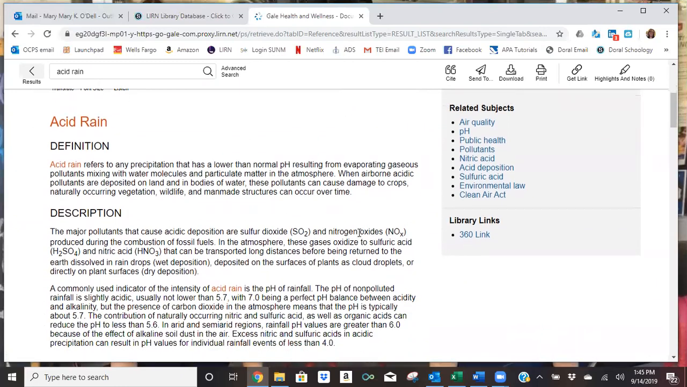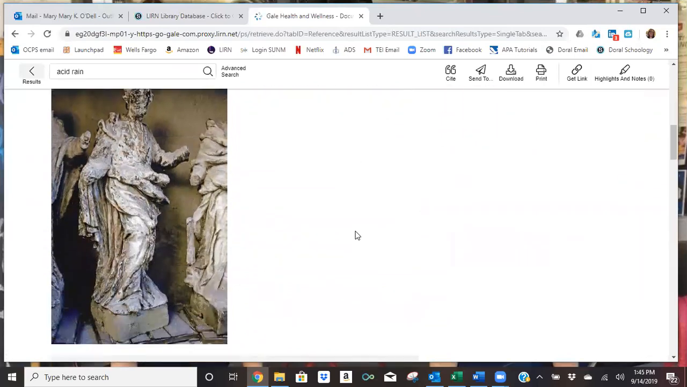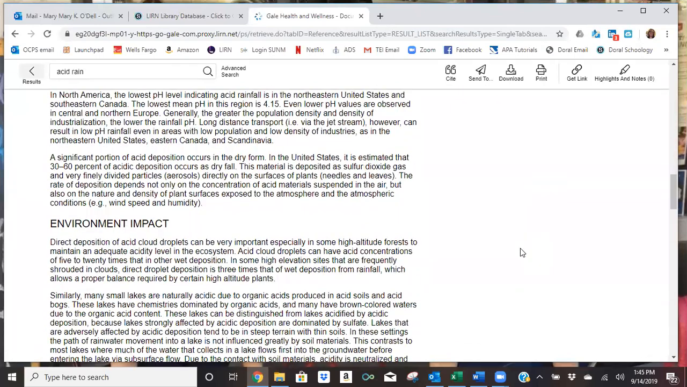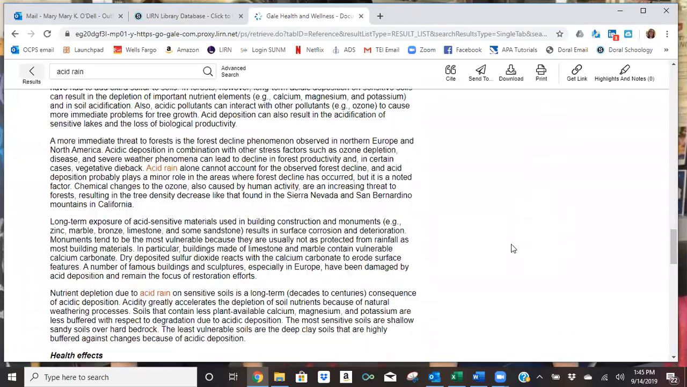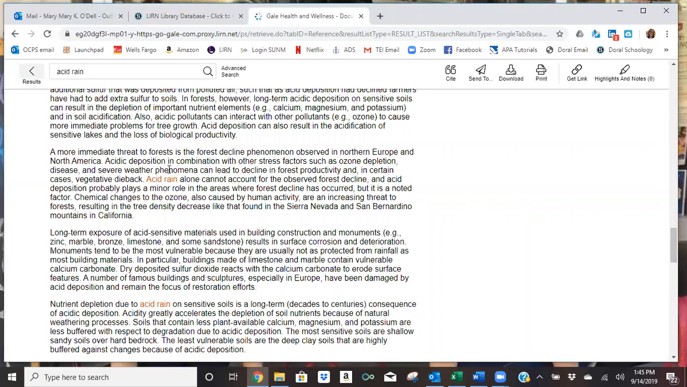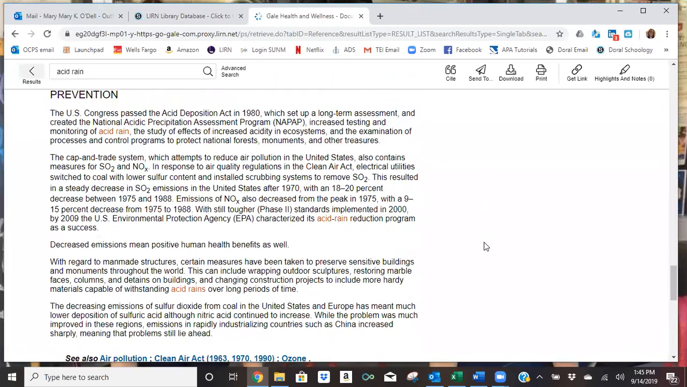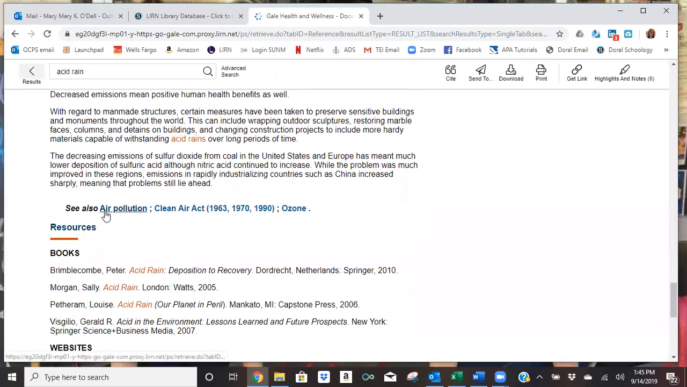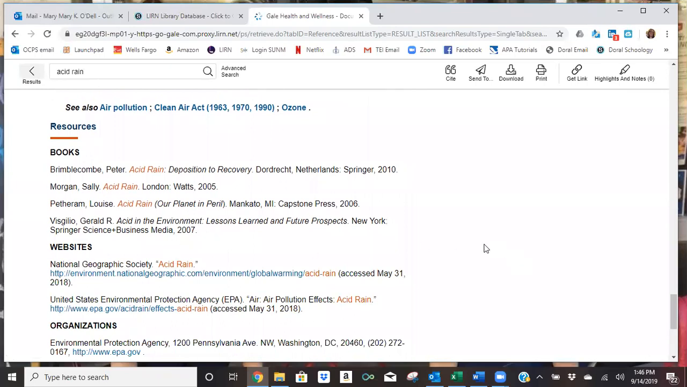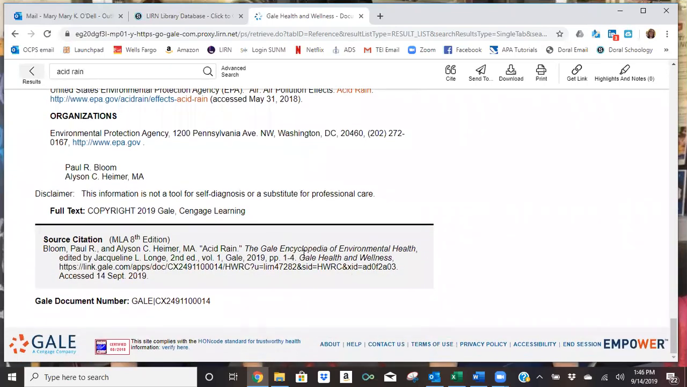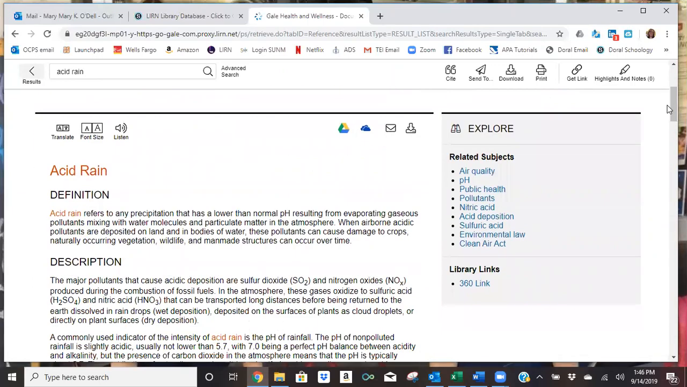So this particular article on acid rain has some pretty good information in it, even some images, origins of acid rain, and so forth. If I continue to scroll down, I'll see that the topic I typed in actually comes up in a different color font. Okay. Down at the bottom, I also have some other topics that might relate to acid rain, so make sure you check those out, and more resources and websites also at the bottom. The source citation is right here for you, but I will show you an easier way to get to the source citation.